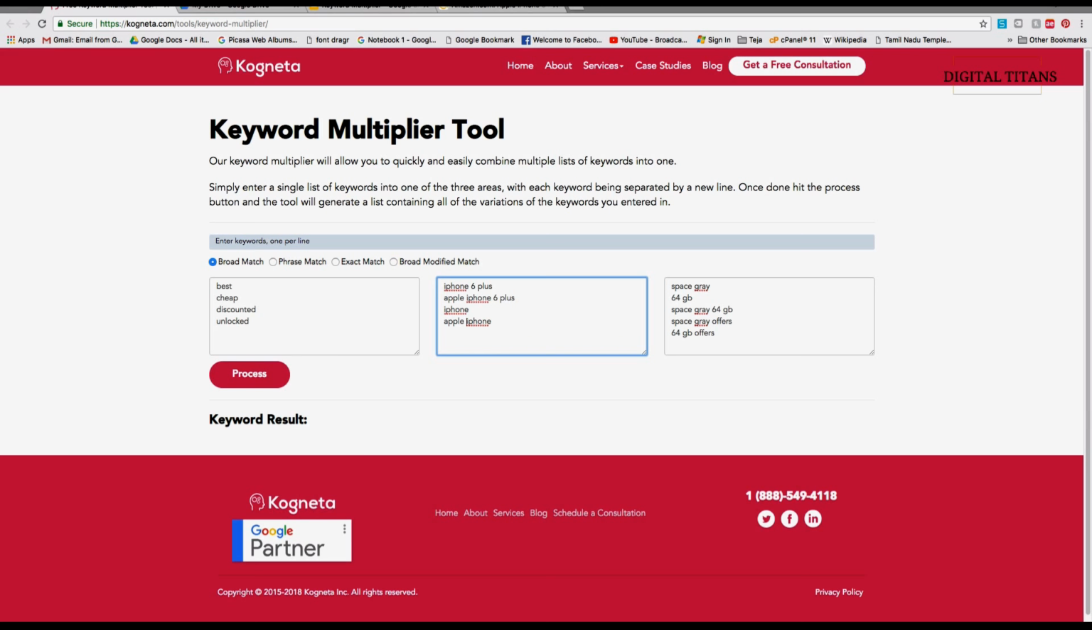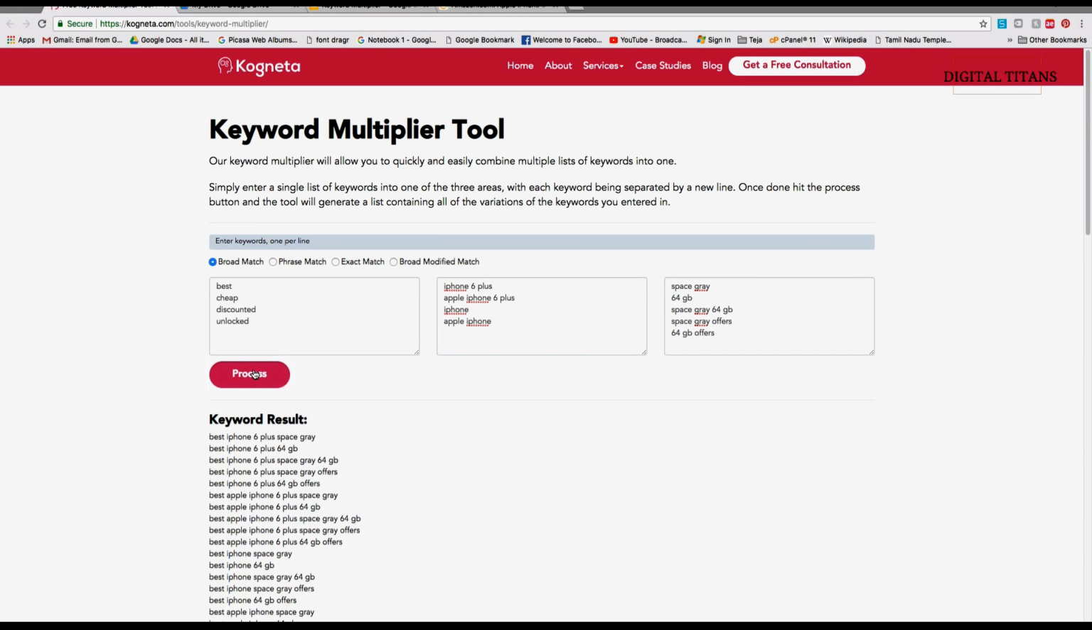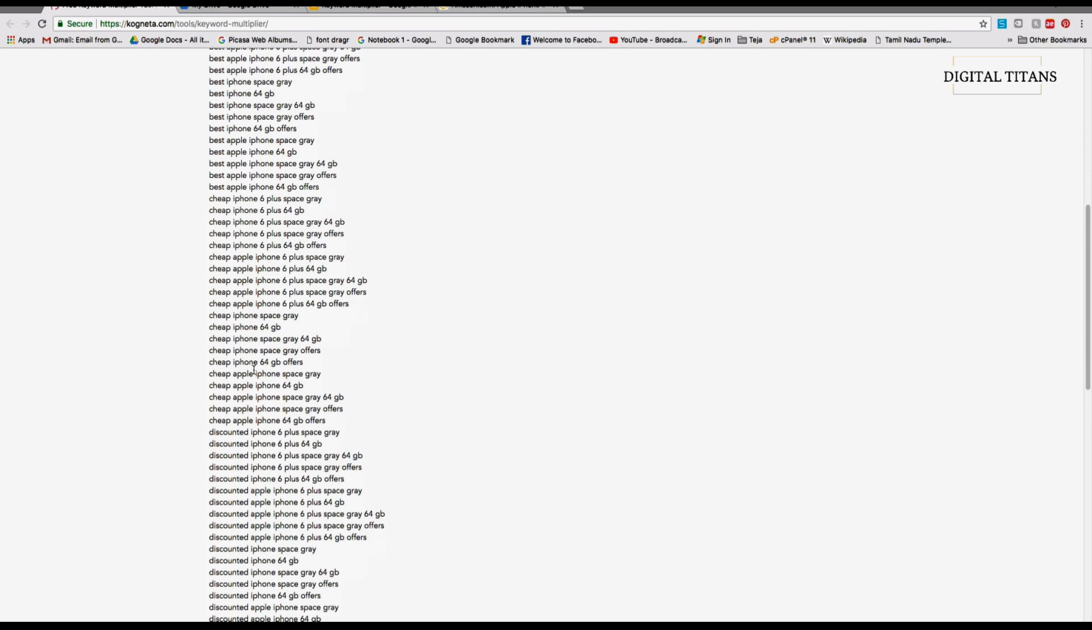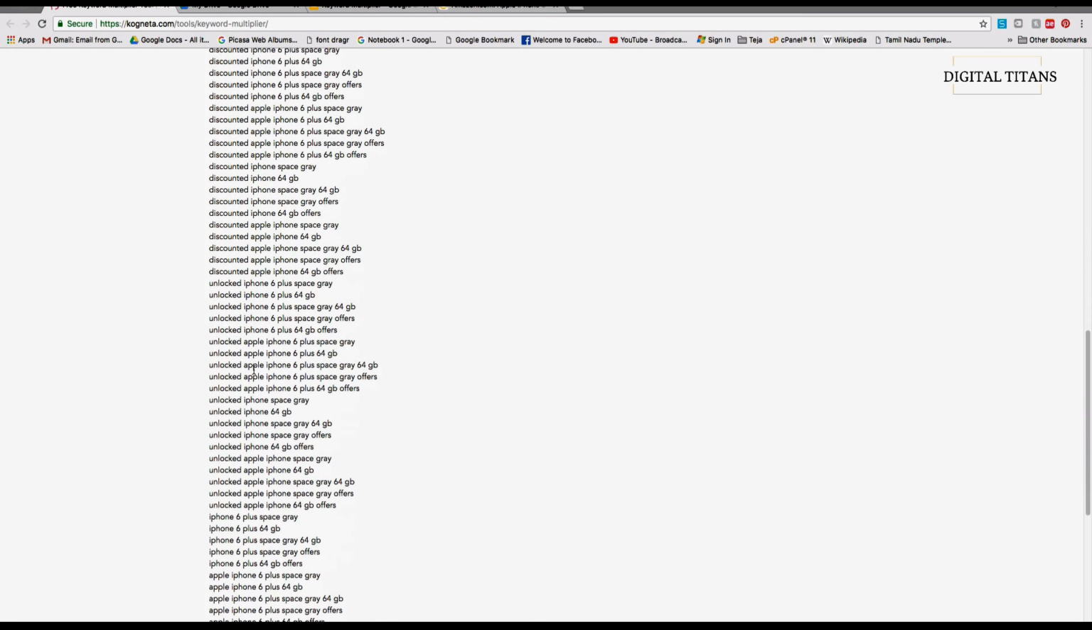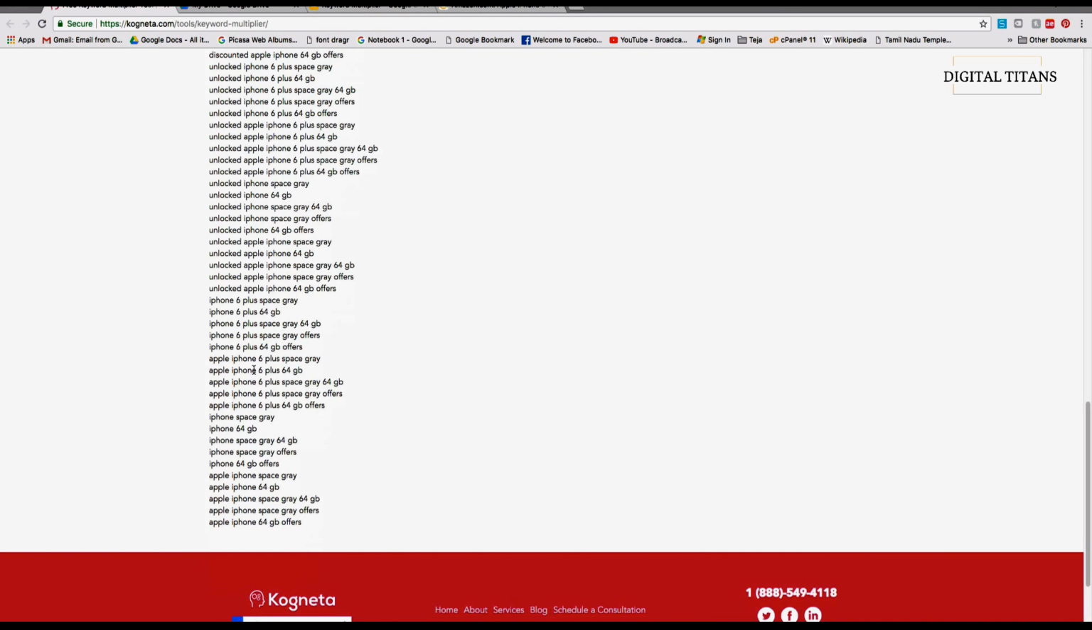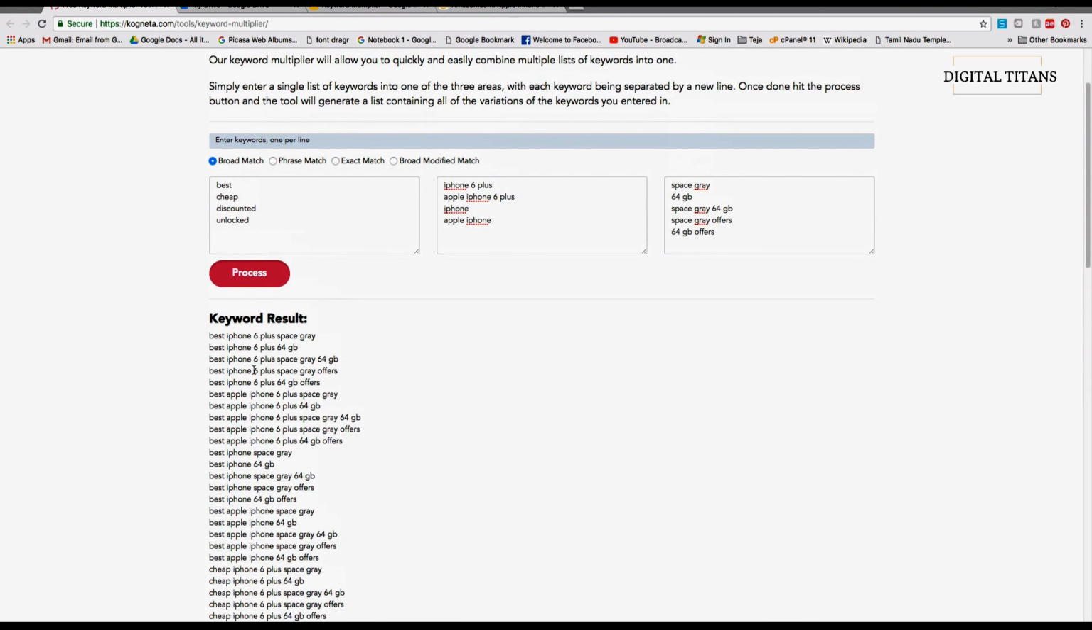Now look at the beauty of this the moment when I say process. When I say process, this is going to give me a multiplied set of keywords, right? And look at this. Now this is best iPhone 6 Plus space gray, best iPhone 6 Plus 64 GB, best iPhone 6 Plus space gray 64 GB. Now scroll down and read all these variations. Now these are brilliant long tail keywords which have a decent amount of traffic, and the competition would anyways be low, and the bid should be low for these keywords considering their long tail.